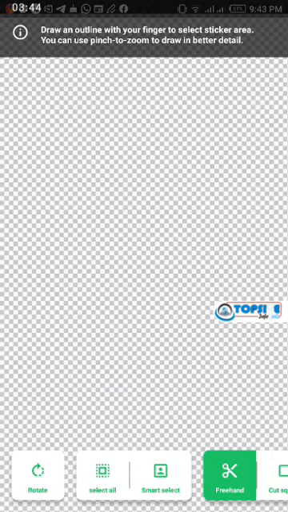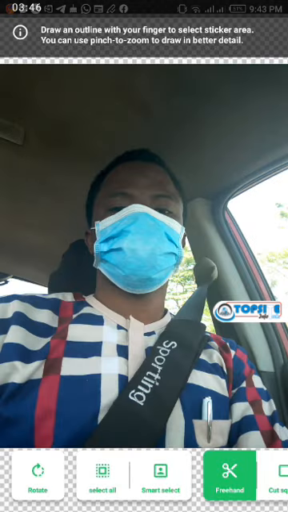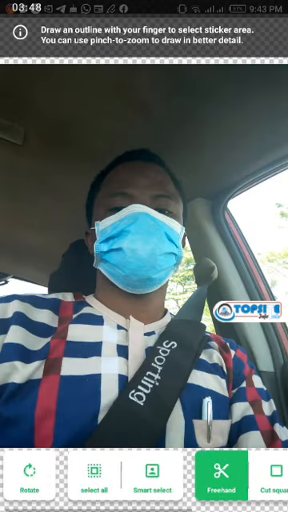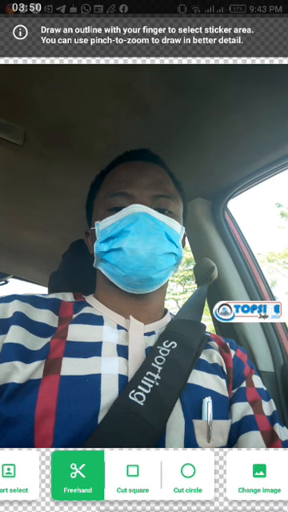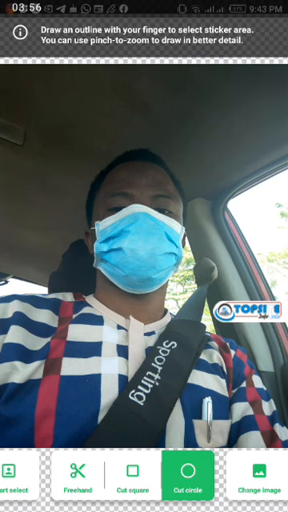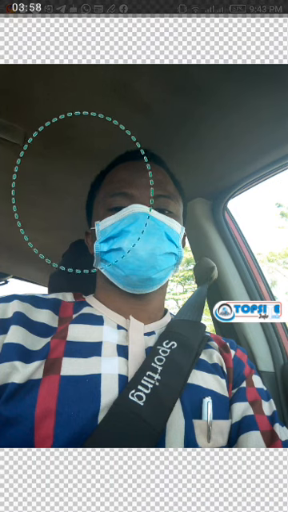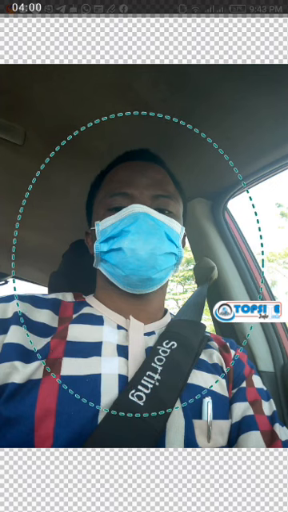it's going to load the picture. Now the picture has loaded, if I want to create a circular sticker, all I have to do is select the circle and I'll draw it across it. So that creates a circular sticker for me. The moment I drop it on it, it's going to cut it into a circle.